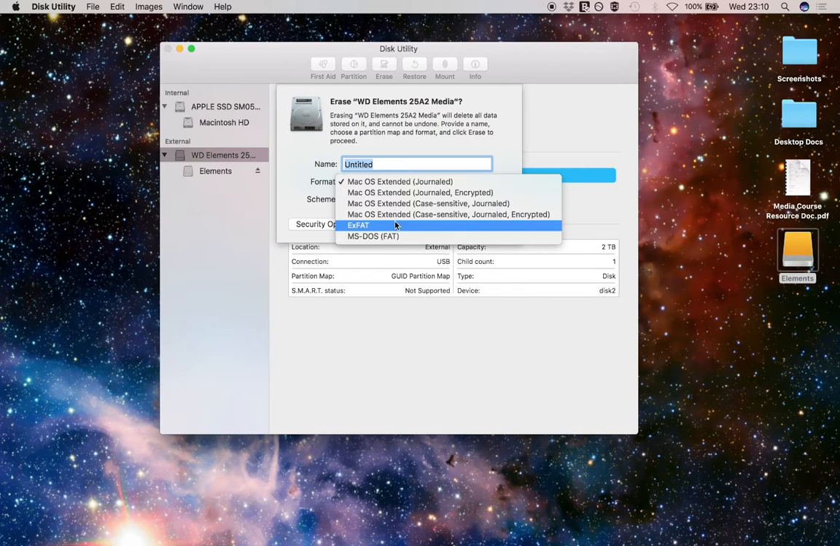The first option is exFAT. Now this is one which is sort of a non-journaled format. It's been reliable in most cases in mine, and it just basically means that you can just copy and paste, you can pop it into either file system, and it should be able to work no problem.